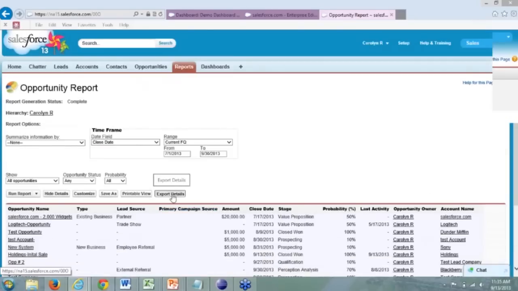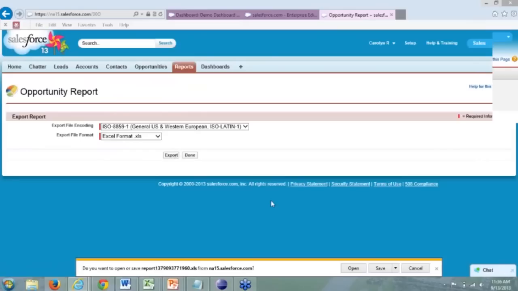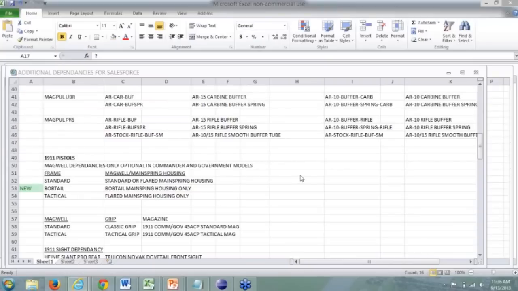And I can export that data also by clicking on this button, Export Details. I can pull that out into an Excel format by choosing Excel. If I want to do a CSV perhaps because I want to put it in a different system, I can choose that as well. So let's click on Excel format, click Export. And what happens is it'll open that up in my Excel.